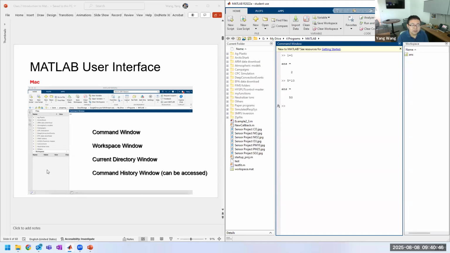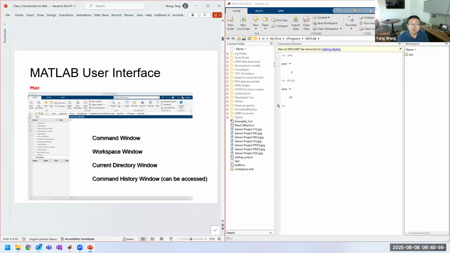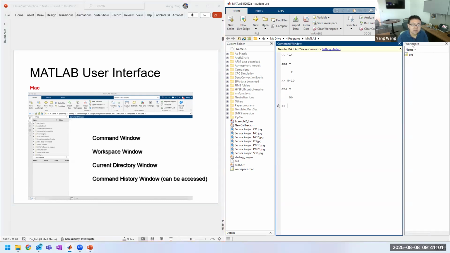So if you divide this user interface into different blocks, you have the command window, and you have the workspace window. So if you see over here, you have the workspace. Basically inside the workspace, you have all the values or the variables that you define in the command window. And there's also a current directory window, which is on the left-hand side.